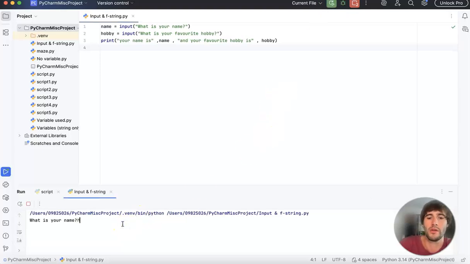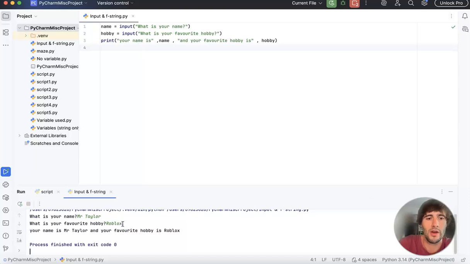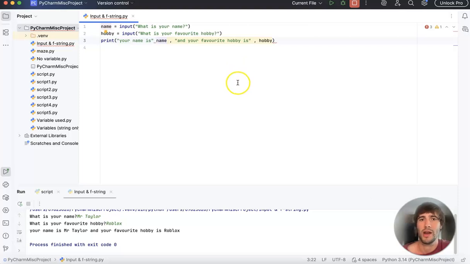So we can hit enter. What is your name? Mr. Taylor. Hobby, Roblox. Okay. Your name is Mr. Taylor and your favorite hobby is Roblox. So that's done it. Now, this is where the f-string comes in. I've shown you the classic way that we've taught you, where you have to separate your variables with commas and your quotation marks. But it's starting to get a bit of a hassle, actually. And it's very easy to make mistakes. Like if you miss one comma, the program's not going to run, or one quotation mark.